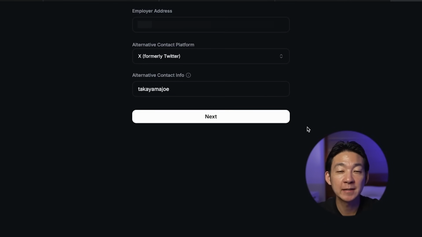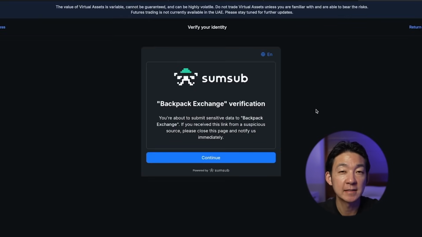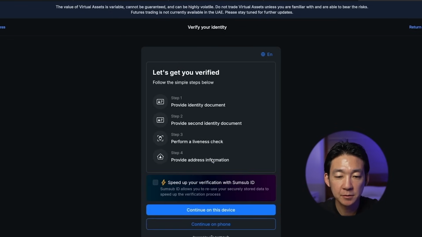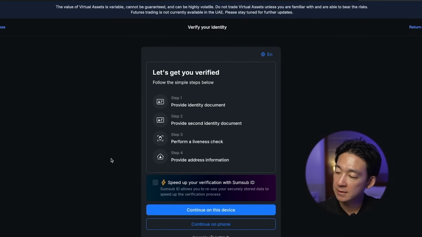Once you've provided all the information, please click next. What you have to do next is verify your identity. So let's click continue. Now it says, let's get verified. Now what you have to do is submit all the required documents. You can choose between two devices, your laptop or your mobile. This time, all my required documents are on my laptop, so I'm going to use my laptop.